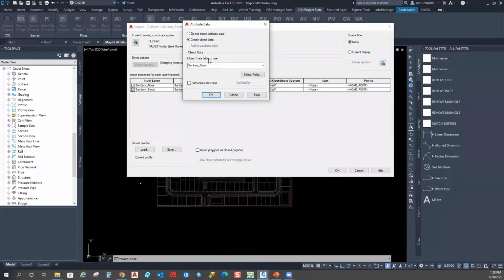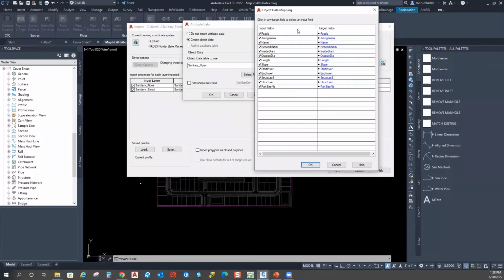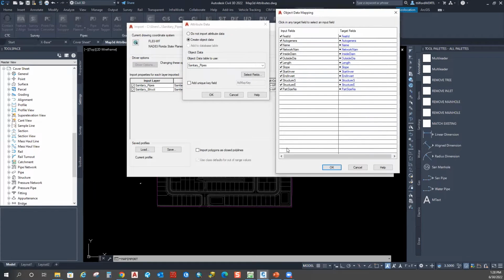That's the object data table. And if I select here, you'll see all that attribute data that is tied to it. So I can pull any of this information and stick it in a label as it comes in. Or I can define a template, select it, and then annotate it later. So we'll go ahead and hit OK.